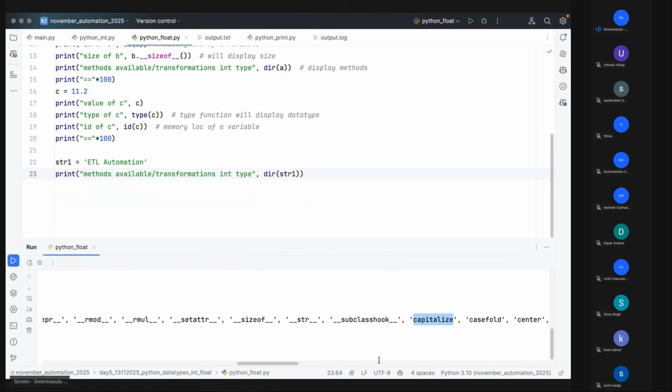You see capitalize. We will see casefold, center, count, encode, endswith, expandtabs, find, format. There are so many methods. These can be used in your ETL testing, for both data quality checks as well as your transformation functions. So if you want to convert one string to another, like one format to another format, lowercase to uppercase, or you want to convert lowercase to title case format, these are the functions we can make use of. Casefold is one, capitalize is one more function. Count is one method which will display how many times any specific character is repeated.